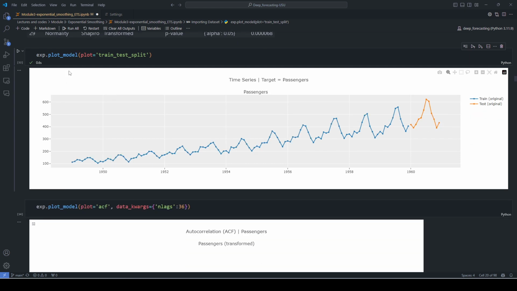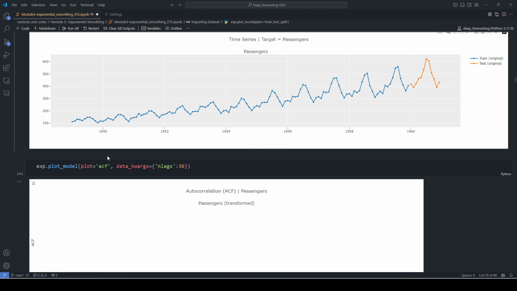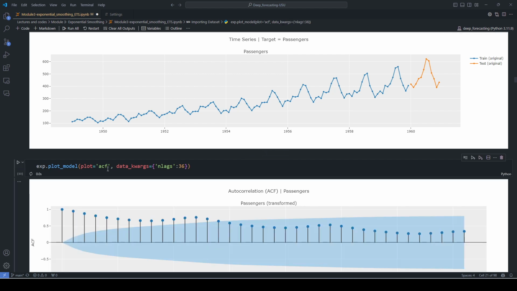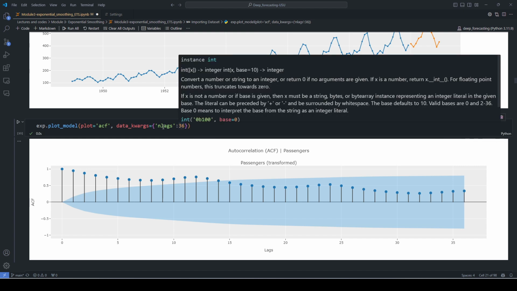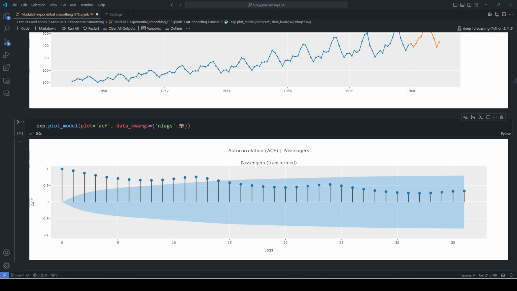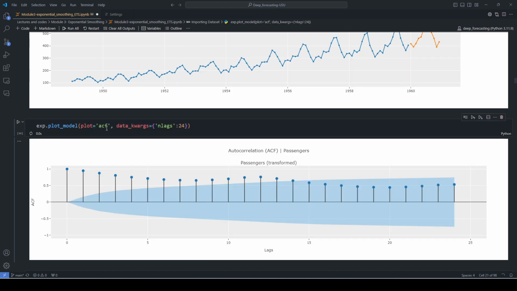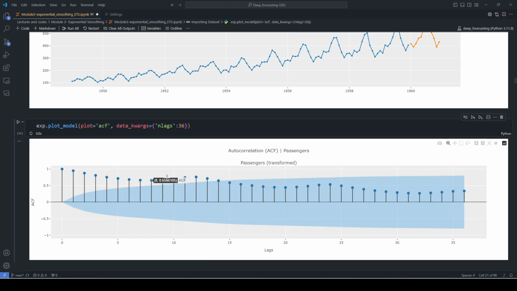What else can we do when we use plot model? We can plot ACF. So I can do ACF, and if you want to change the lags, you have to pass data kwargs, a dictionary, where number of lags is 36. Obviously, if I change it to 24, it's going to do 24, right? This is not a video of me going through interpretation of things, so hopefully you understand how to interpret these. This scalloped pattern shows that the data set is seasonal. This downward sloping means that the data has a trend in it, et cetera.